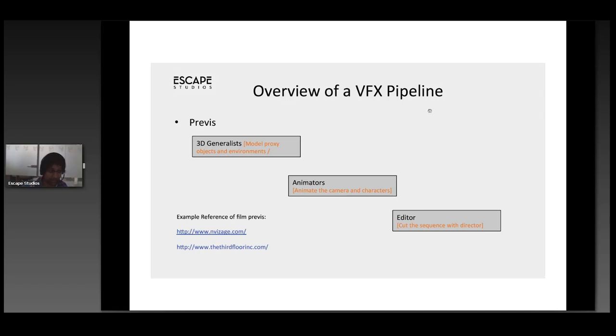So it's very useful. Usually in the previs stage, you have a 3D generalist. These are someone that would do the modeling, lighting, texturing. This is sort of like game graphics, right? We're not talking full-on, beautifully textured, rendered things. Then you have animators, and they're the guys and girls that would animate the camera, animate the characters, and animate the scene. And then you have the editor that would cut the sequence. So this is pretty much the previs team.